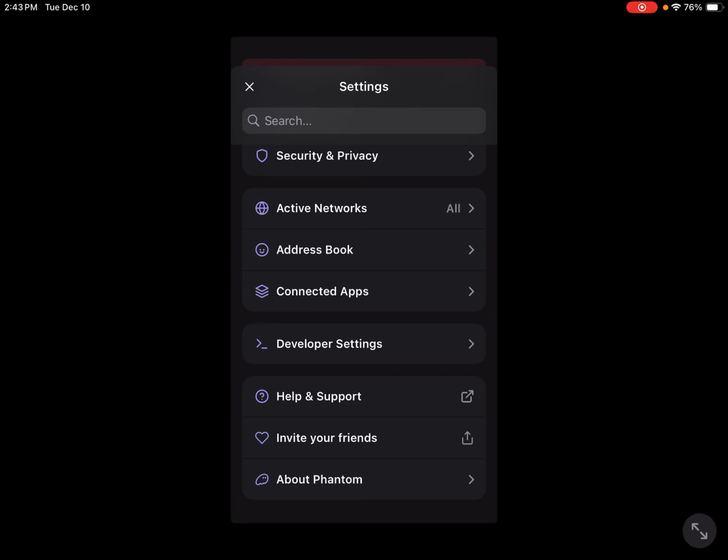Hey everyone, in this video we'll talk about changing your currency in Phantom Wallet. So here we are in Phantom Wallet and I'm just going to stay here on the settings page. And what I can tell you is from looking through here and looking for any information related to changing your currency, I was unable to find anything.